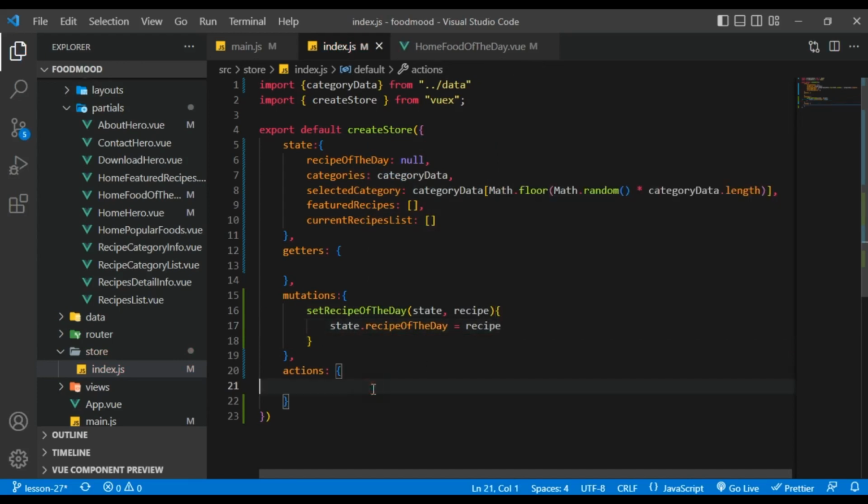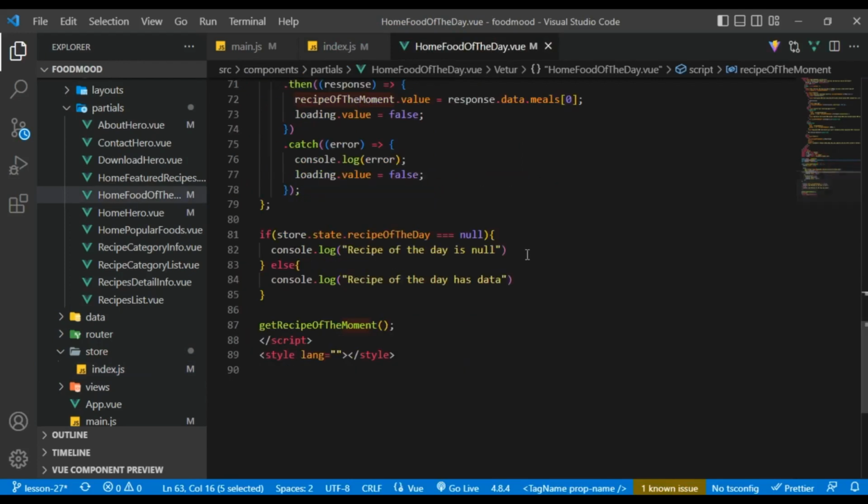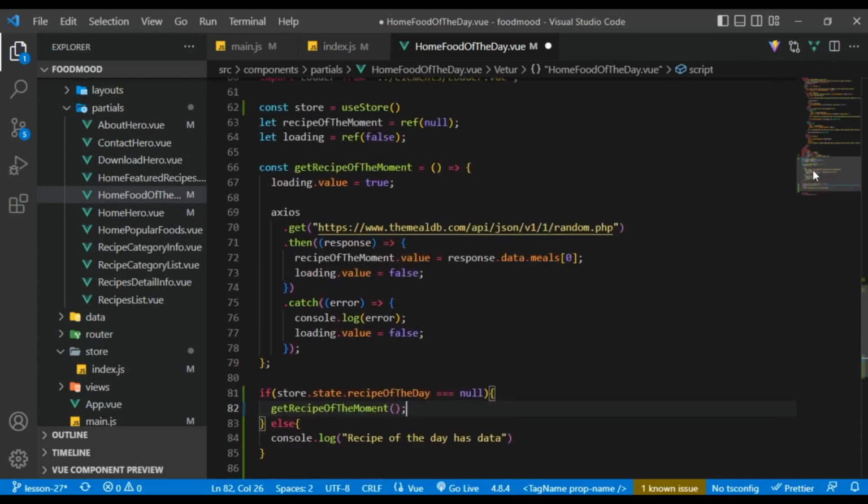All right, so we are going to save that. Now if the state's recipe of the day equals null, then it should fetch this data. That's essentially what I'm going to do, and whenever we get to this particular point right here, instead of saying recipe.moment.value equals this, we're actually going to dispatch, or rather commit, a mutation.